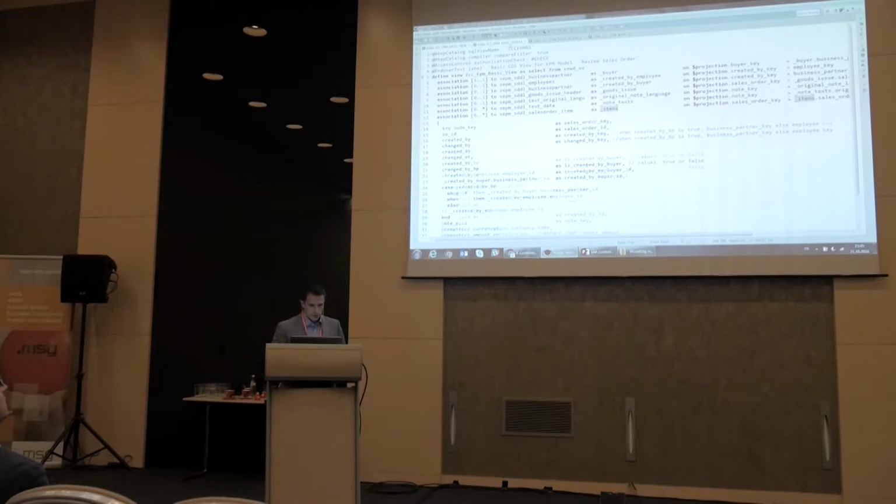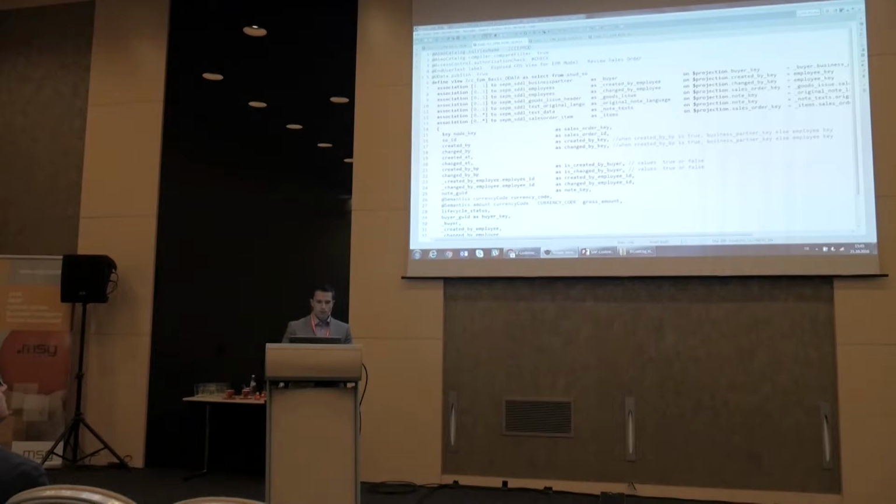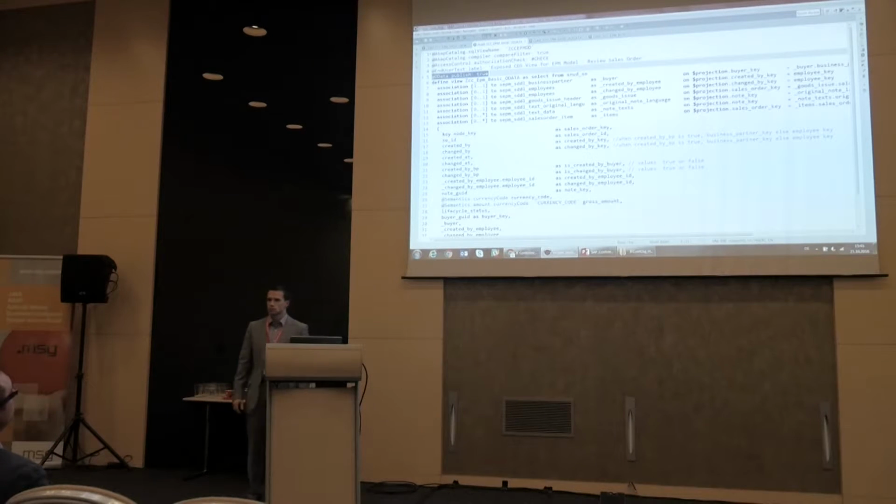Again, I prepared a little view. It's the same one as before. And now exposing something as an OData service is super simple. It's this line. One annotation, you're there.